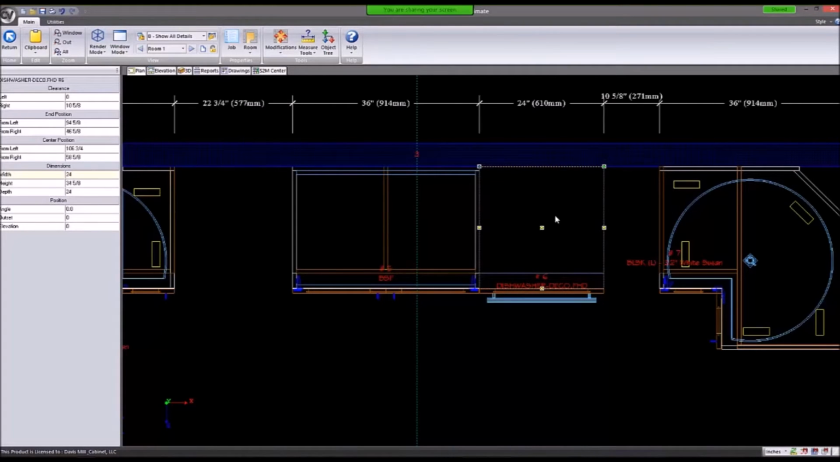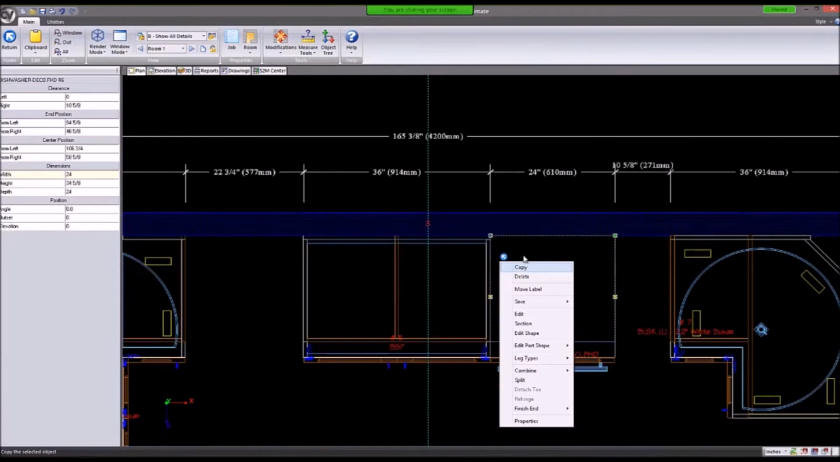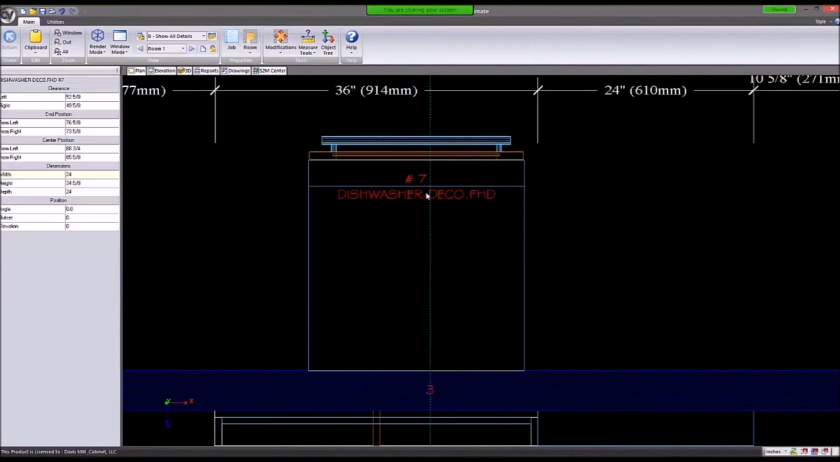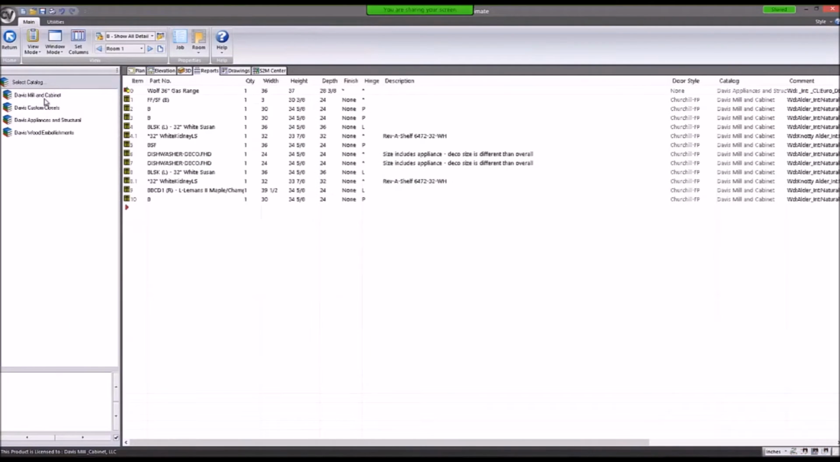One thing I have people do all the time is, let me copy this so I don't mess that one up. Number 7 then is the one I want to edit here. I have people all the time that when they're reading their report over here, they'll say, number 7, oh, that's my dishwasher. Oh, it's not supposed to be 34 5/8. It's supposed to be 30 inches tall, so they changed that height. And I only really need 7/8 in my depth. What I've just done, notice there's a note here. The size includes the appliance. The deco's just like a door on a cabinet.